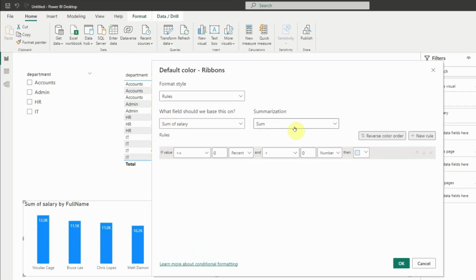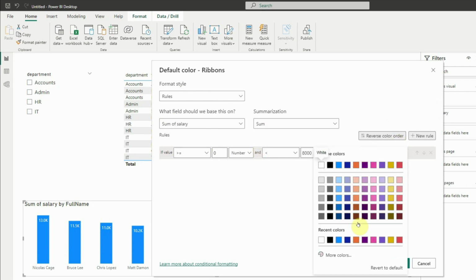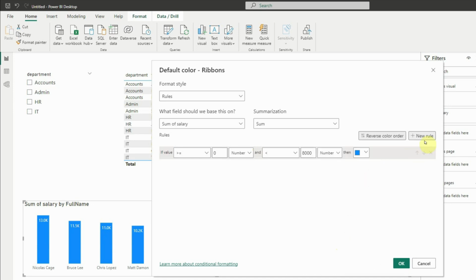sum of the salary. Don't worry, even if it is sum of the salary, but it's within the individual employee, so it's not going to change the value. Now, if the value is greater than equal to 0 number and less than, say, 8,000 number, then it is going to be represented with blue color. Then add a new rule.